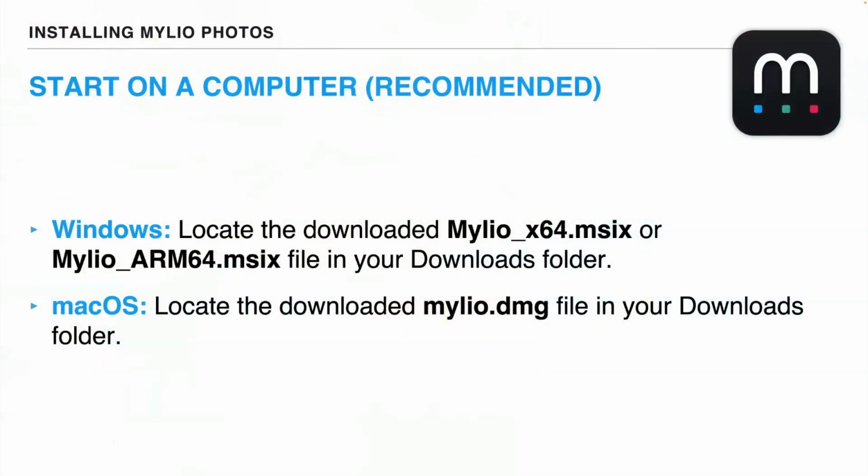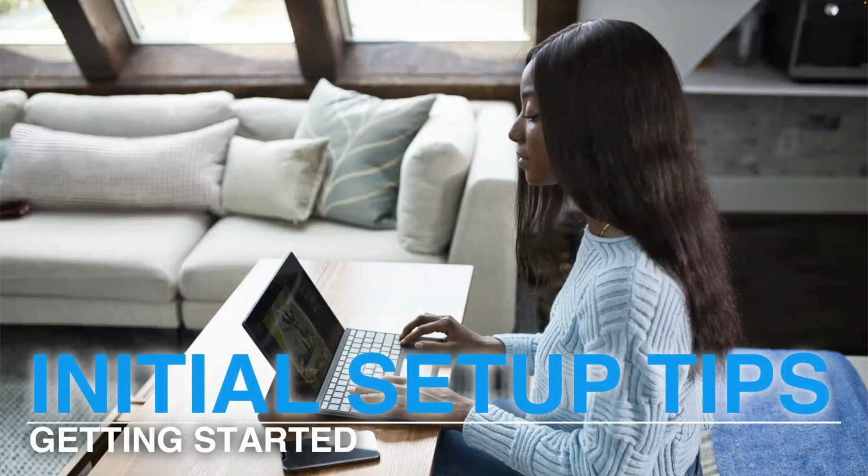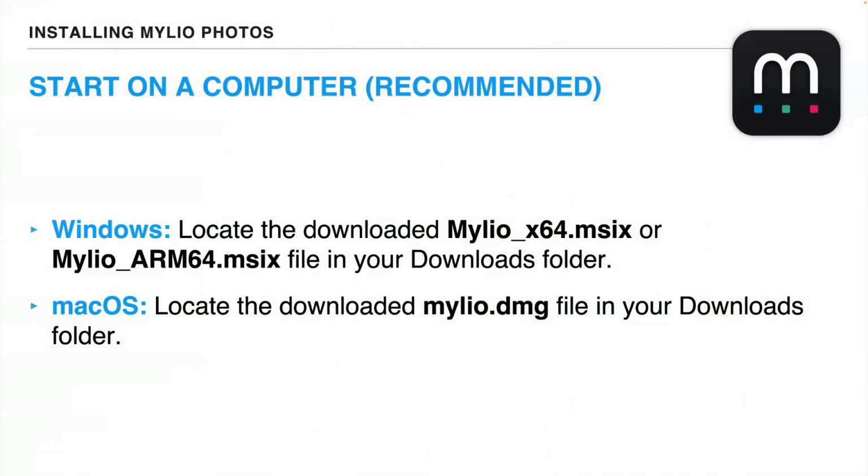On your computer, look in the downloads folder for the Mylio MSIX file. You can double click that file and it'll install the application. If you are using Mac OS, there'll be a file called mylio.dmg. When you double click on that file, it'll open up a folder that says drag to applications. You drag it to the applications folder. It'll all be in one window and the application will be installed. Once you install on a Mac, be sure to eject the Mylio DMG file. You won't need it anymore. All right.